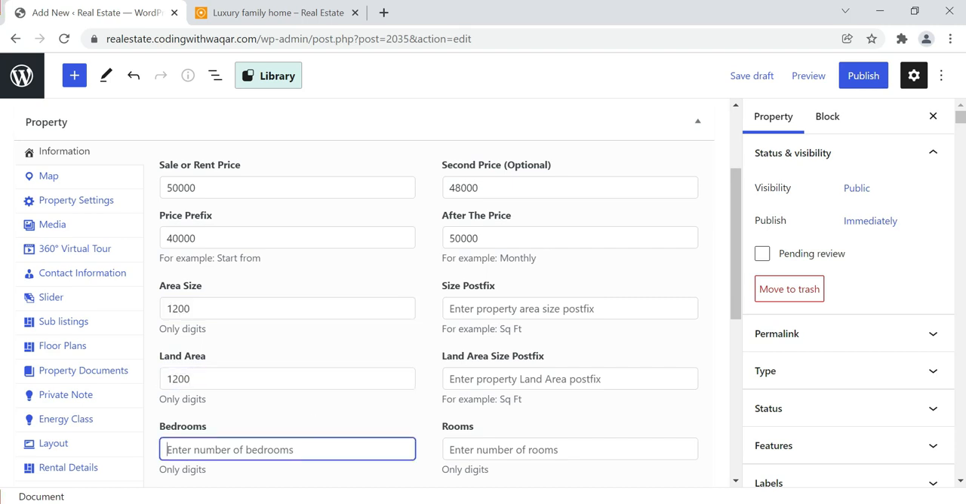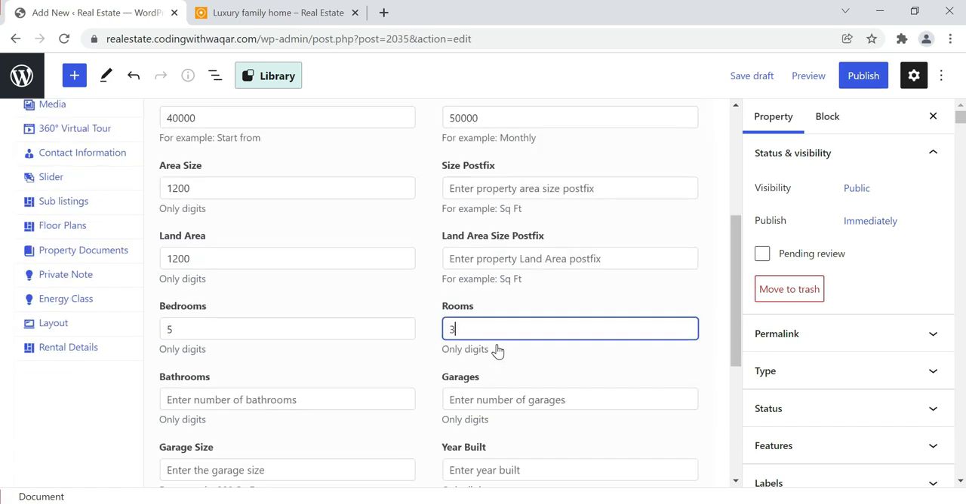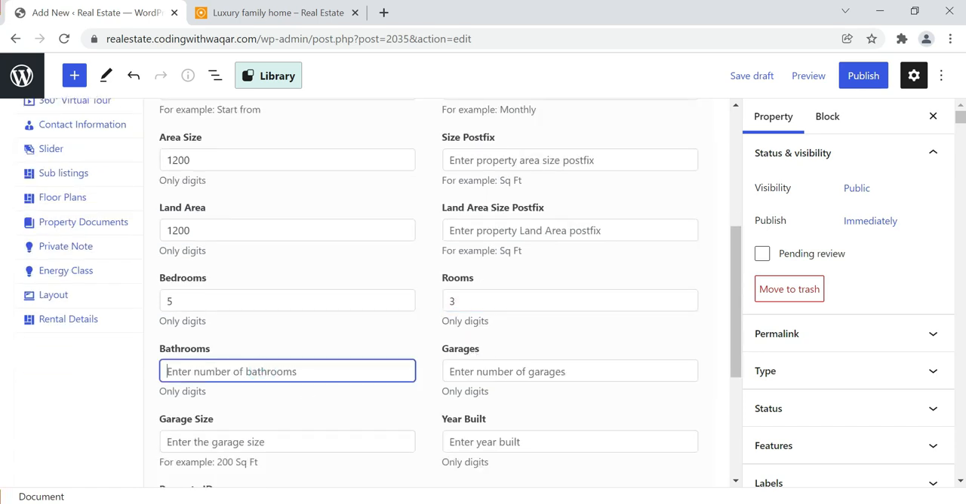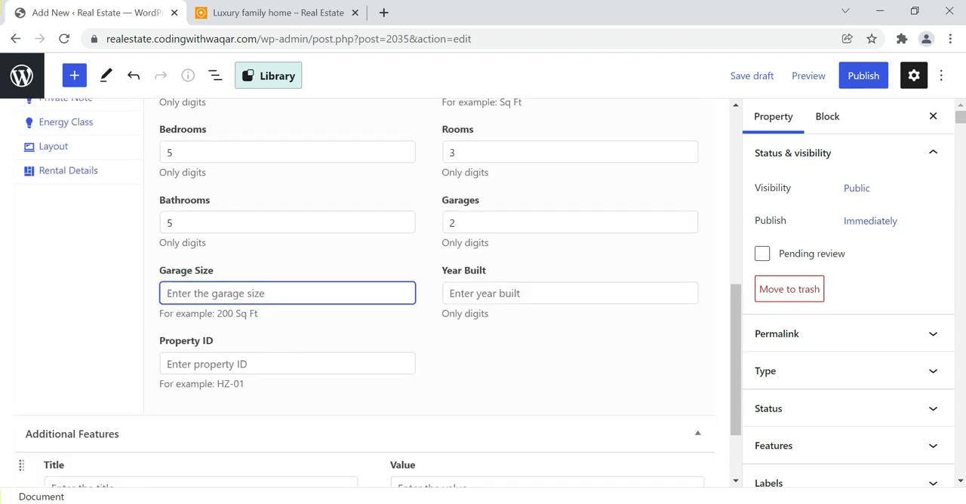How many bedrooms does it have? 5 bedrooms. Or how many rooms? Let's say 3 rooms. And how many washrooms? 5. Garage 2. Garage size, let's say 200. Year built, let's add 2021. Property ID, let's add H01.